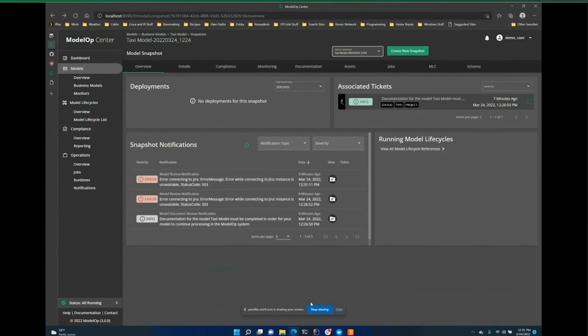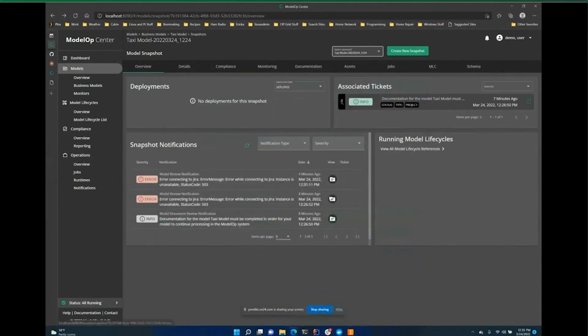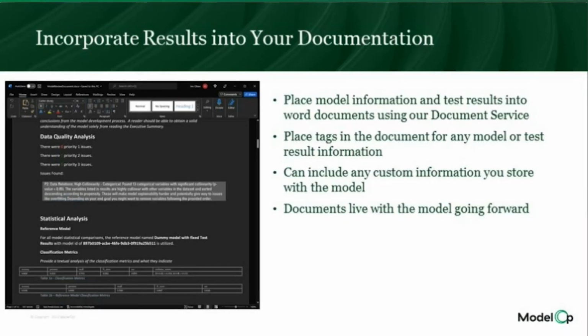Go ahead and send, and then one second here. Oop. Let me just grab that file, and we will resume the screen share.